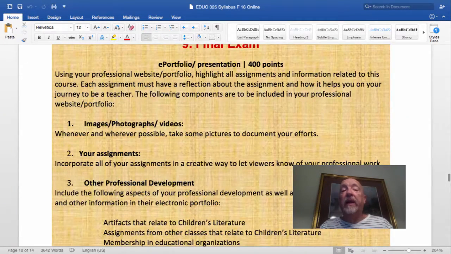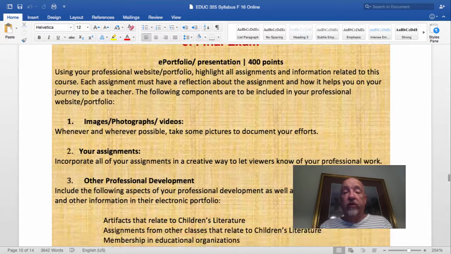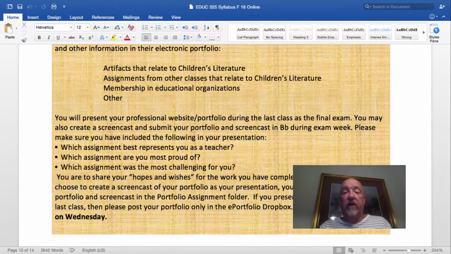And last but not least is our final exam. It's the e-portfolio. You may have created an e-portfolio before, so all you need to do is create a page for children's literature, and you will provide a screencast and provide me some information in that screencast about your portfolio. You'll send me the link for your e-portfolio and your screencast, and that will be your final exam. You will reflect on assignments and some other things that you've added to your e-portfolio, and that will be due during exam week, no later than Wednesday of exam week.